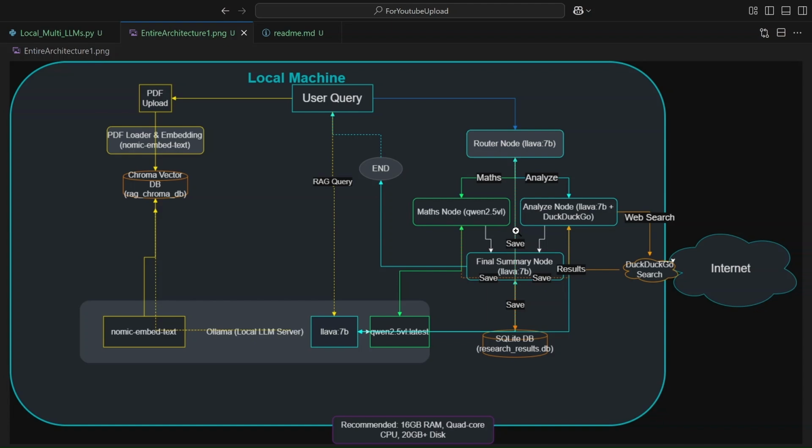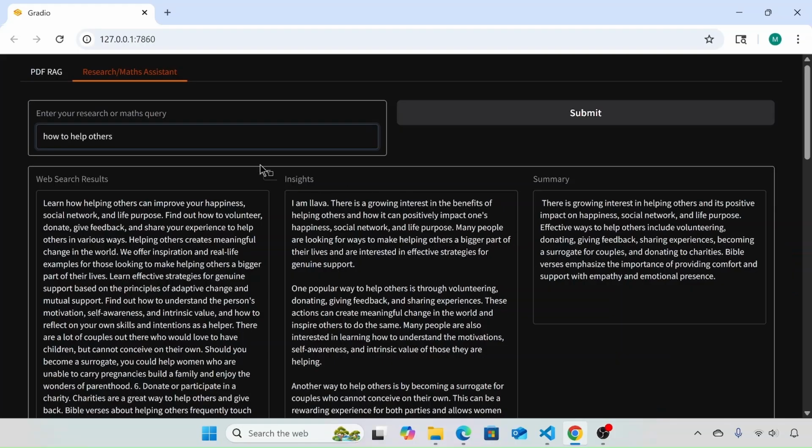So if I switch to the application, let's say this is the question somebody has asked, and click submit.